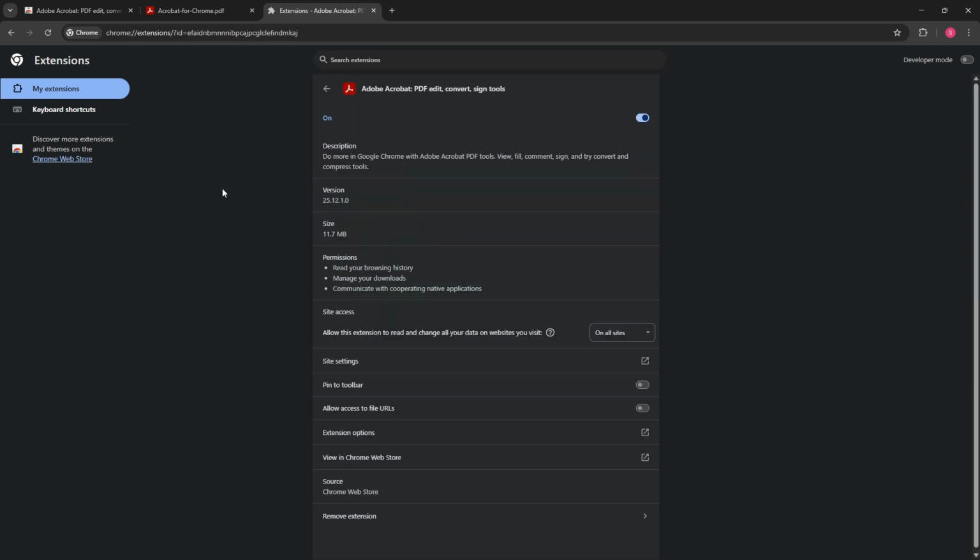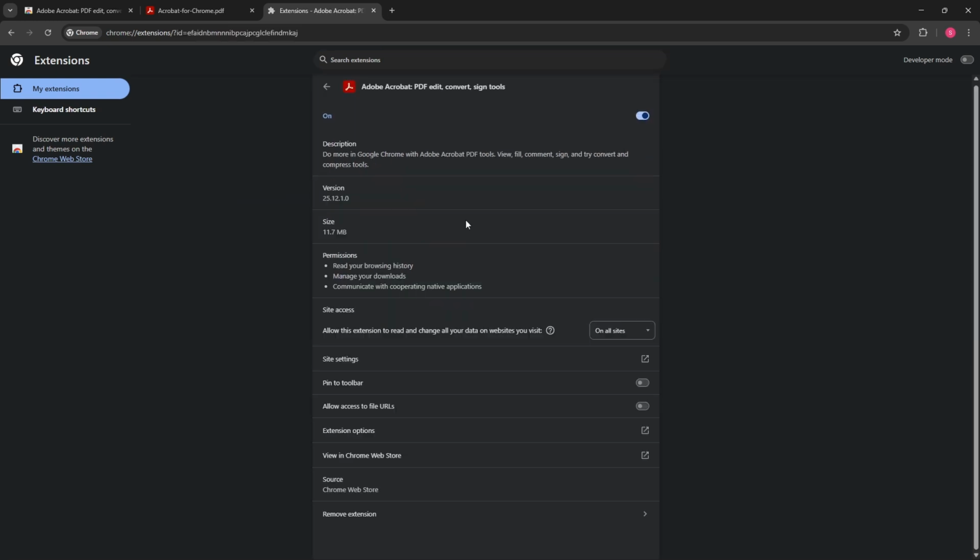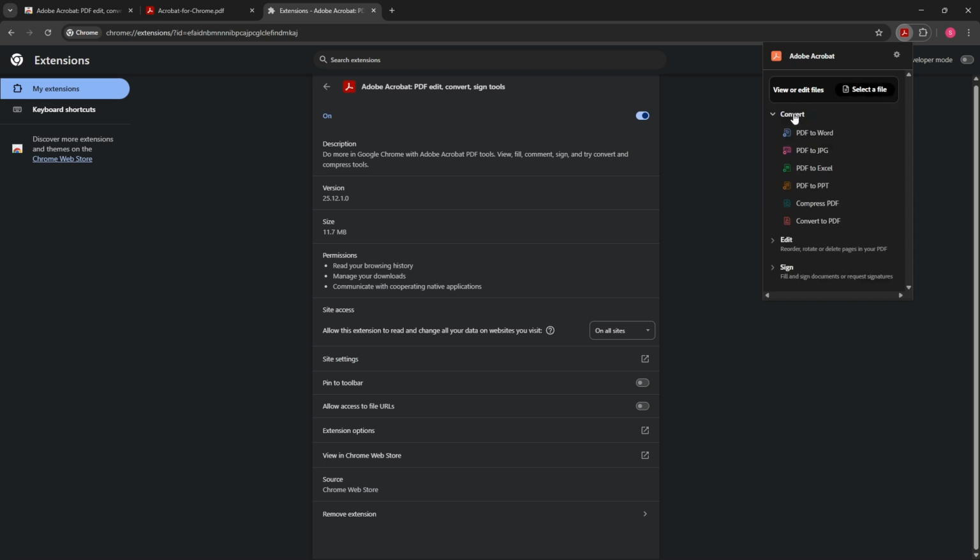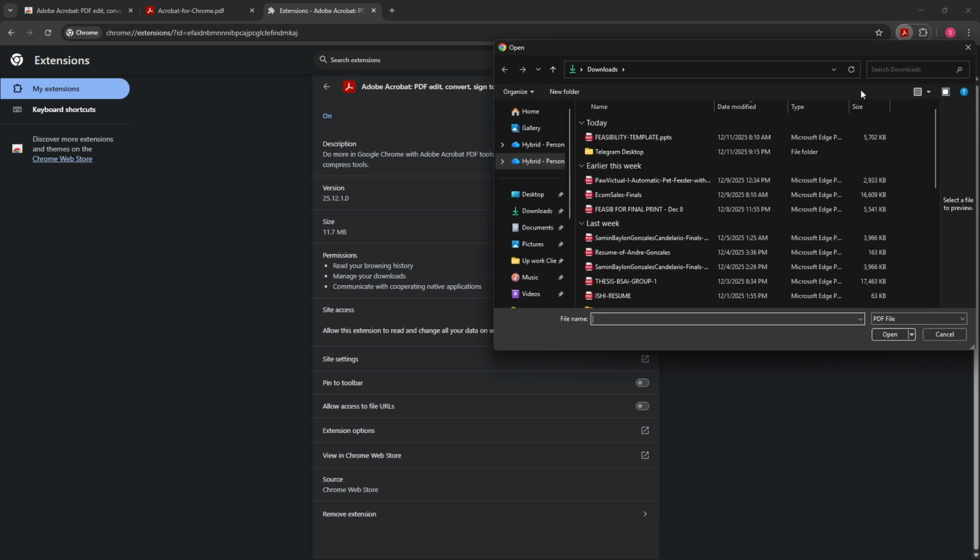And you could also select details. And from here, you will have multiple options that you might want to consider. So pretty much here on the extension that you have, when you click on it, you could select a specific file. And now you could convert it to a PDF to Word, and a bunch of options over here. You could edit it out, and you could also sign it. You could just simply select a file that is on your PC, and you should be able to use the Adobe Acrobat.